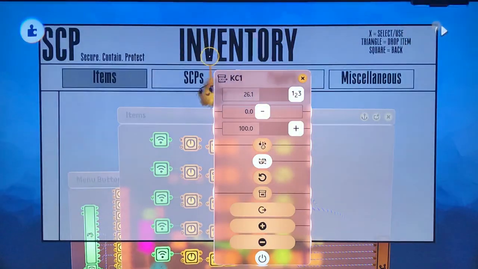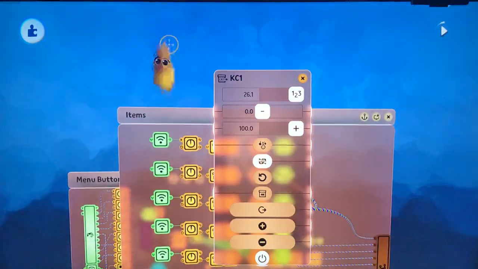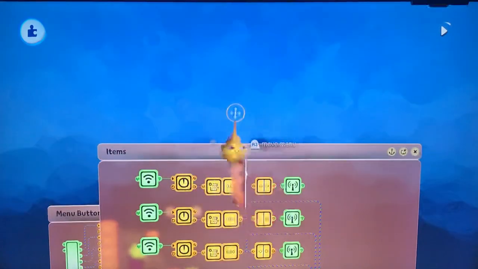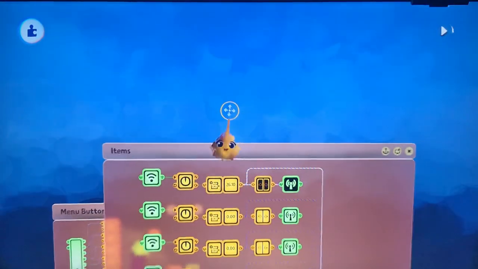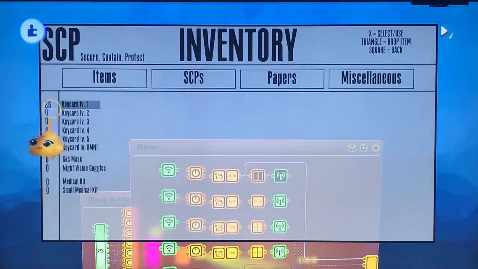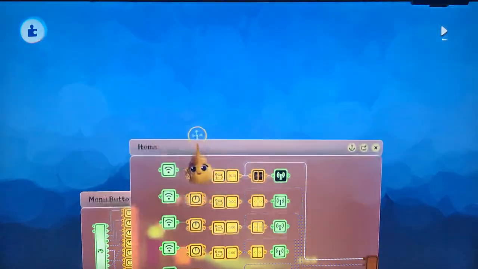Now, if I went to items, you would see, which one is this? Key card 1 collected. There we go. You'll see I have 26 key cards. So that's how that works.